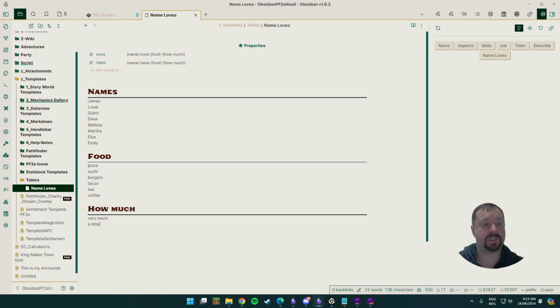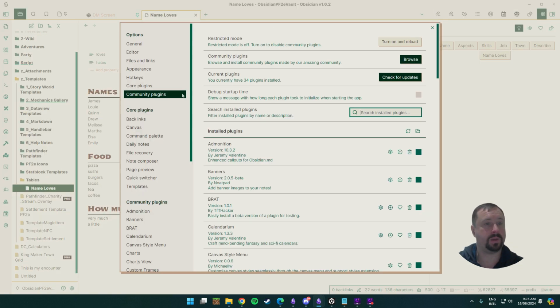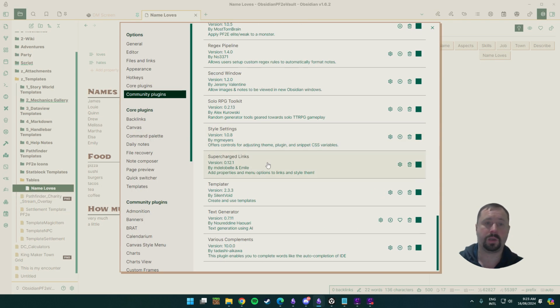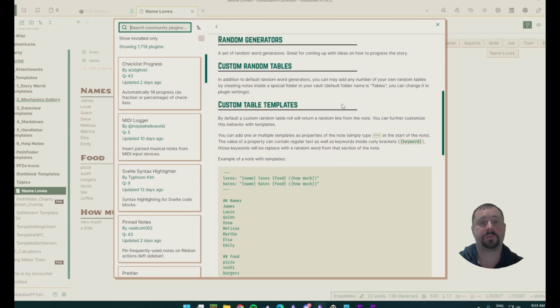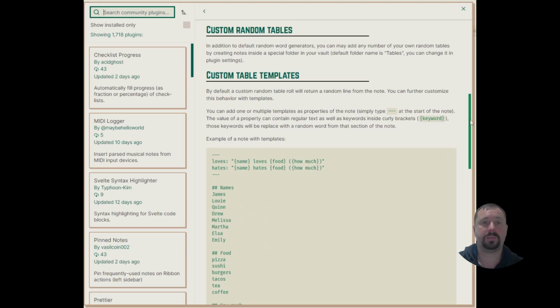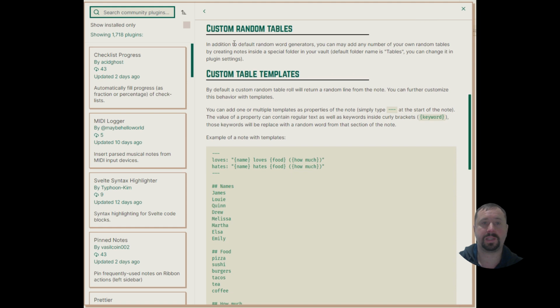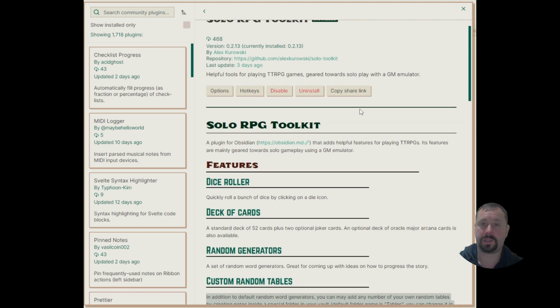All right, let's jump back into settings. Let's go to community plugins. Let's come down to the solo TTRPG toolkit and have a look at the README again. And let's focus this time on the custom random tables. All right, so it's basically saying, in addition to the default random word generators, you can add any number of your own random tables by creating notes inside a special folder in your vault. The default is tables. I changed that in my settings.